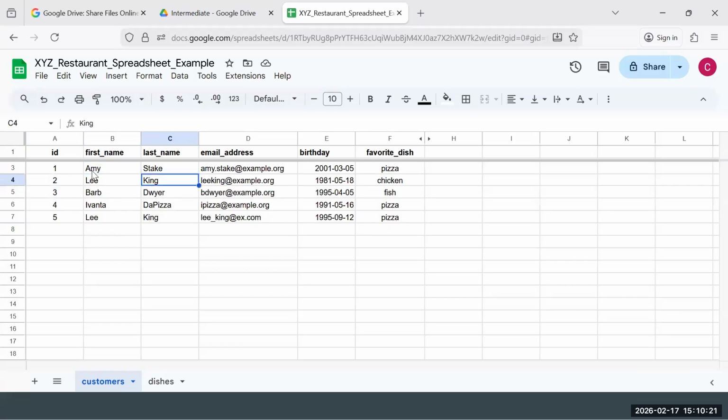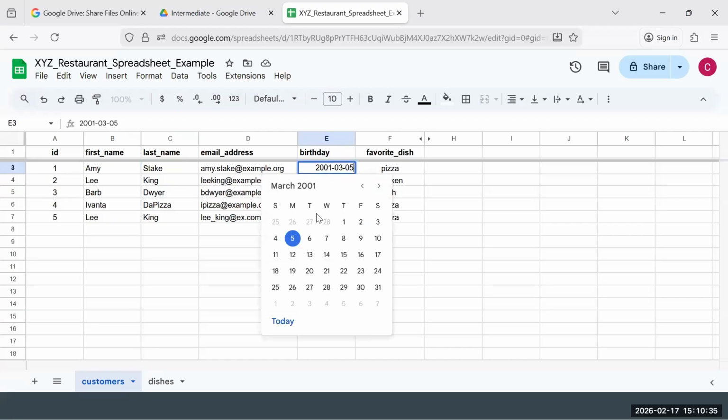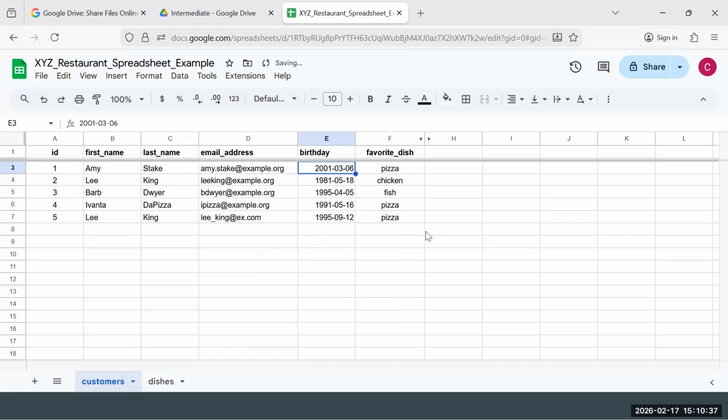So let's say Amy Stake got married and changed her last name. Well, as long as her identifier remains the same, we know that that's the same Amy Stake. Likewise, maybe a data entry error occurred when somebody was entering her birthday and it was actually March 6th. But we can change that and still know that this is Amy Stake because of this primary identifier. So this is called a primary key.